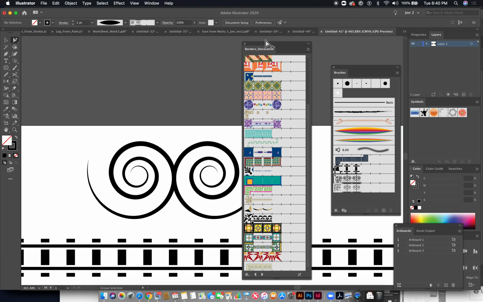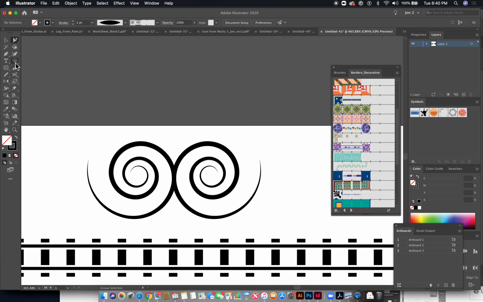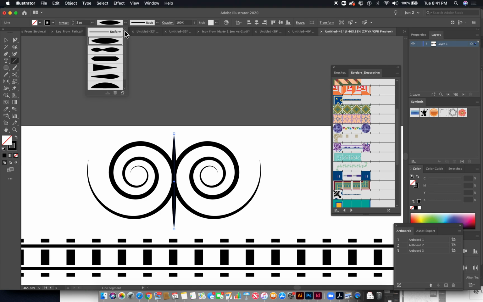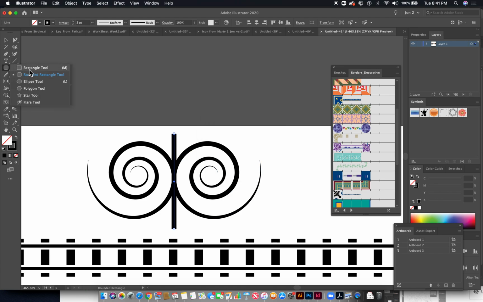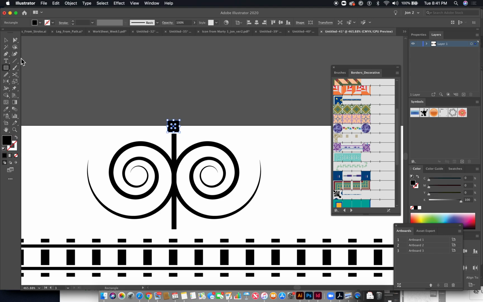That looks pretty good. Okay, so next I'm going to draw a line with the line segment tool, which goes just above these two, right through the middle and just below. I'm going to get rid of this shape profile. I'm going to change the shape profile to uniform. And then right at the very top of here, I'm going to use the rectangle tool to draw a square, which I'm going to make a fill.